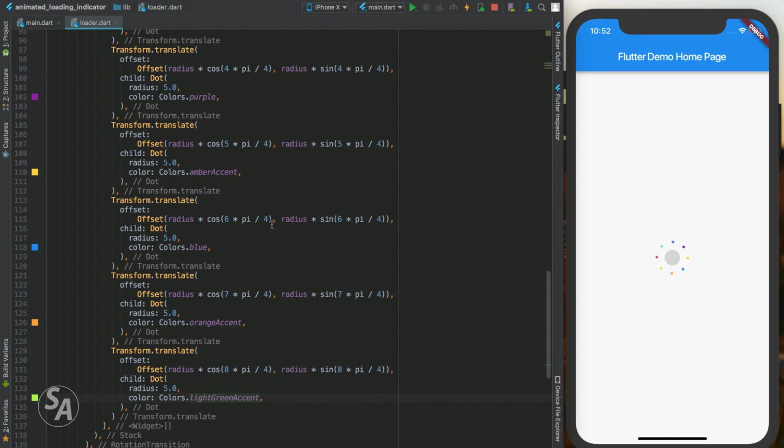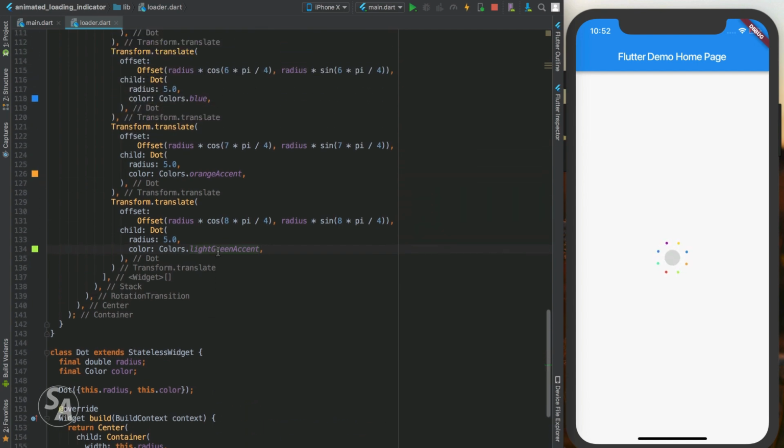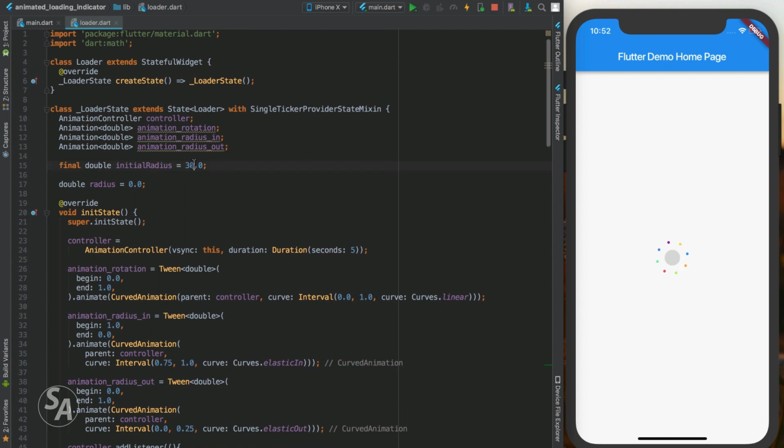You can define colors of your choice. You can even manipulate how this loading indicator looks for you. You can modify the value of radius for your dots. You can also modify the value of this initial radius to make your dots move away or closer to the center of this animation. So if I change this value to 15 and if I restart my application, you can see that the dots are now closer to the center and they are actually overlapping the central dot.